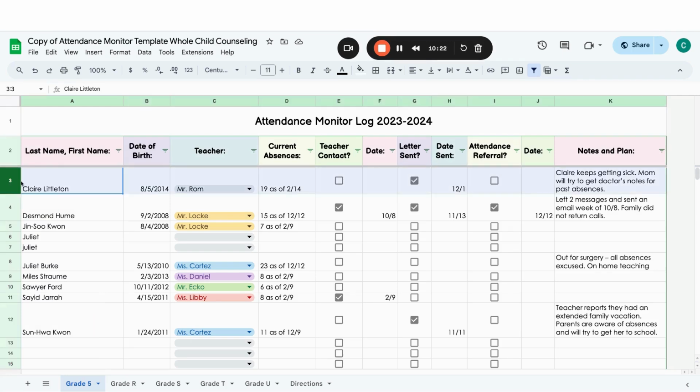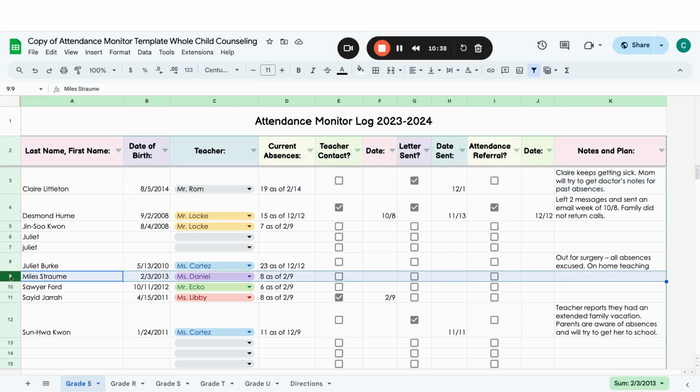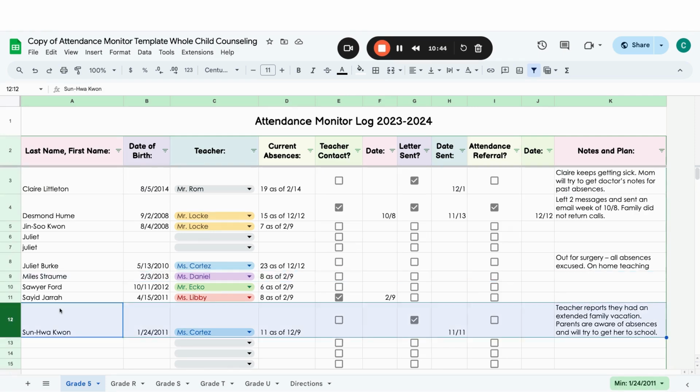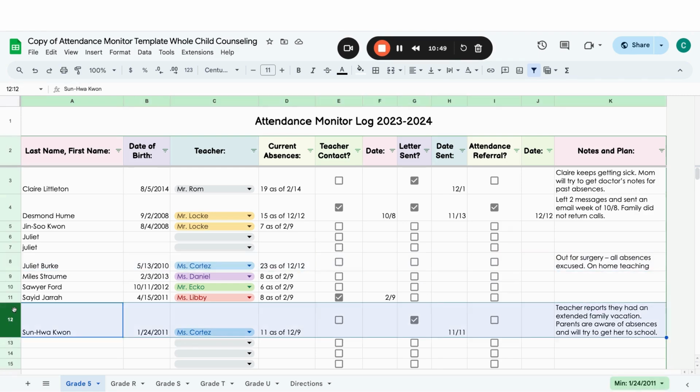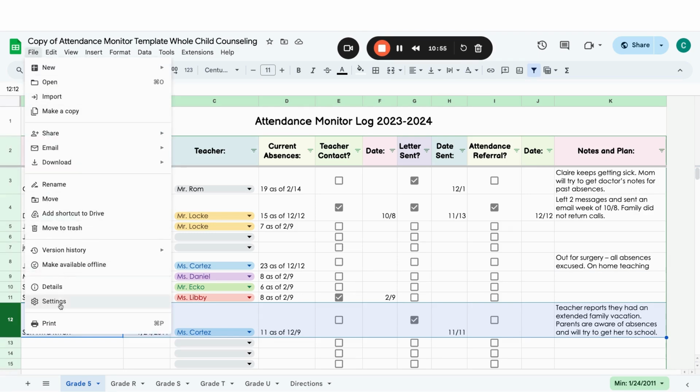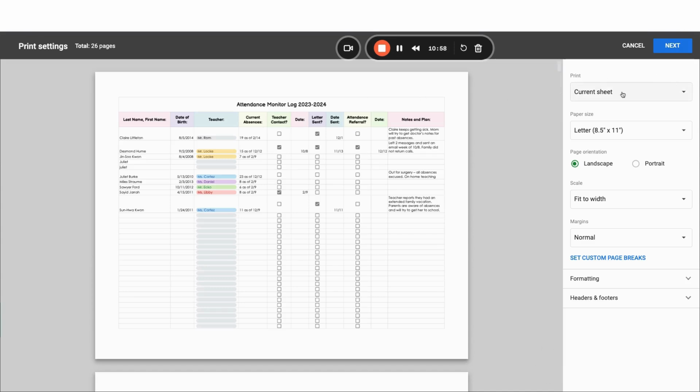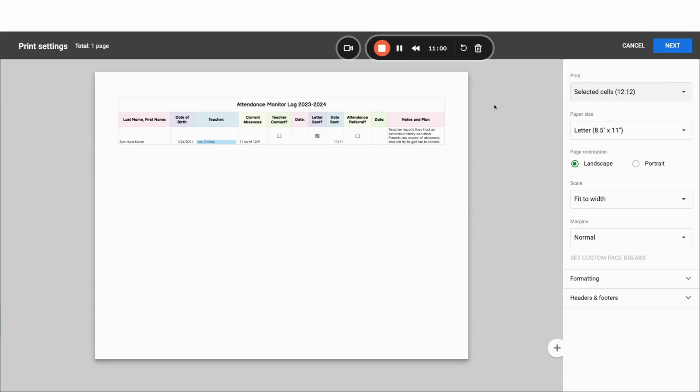And if you wanted to print, let's say you don't want to print all students mixed together in one thing, but you want to print each student's info one page at a time. So let's pretend we want to click Miles. Actually, no, let's do Sun. You're going to click the row to highlight it, and the best way to do that is to click on this green part over here. Then go to File, then Print, and instead of current sheet, you're going to hit selected cells.